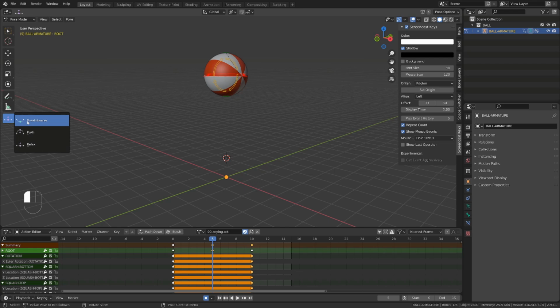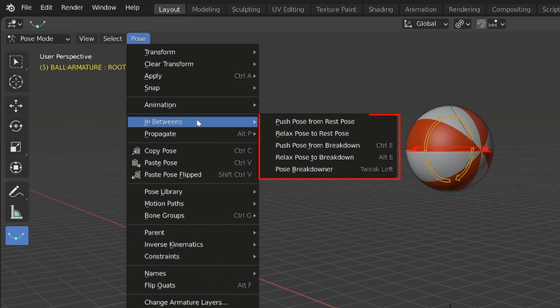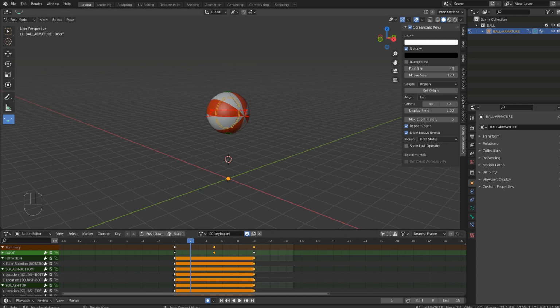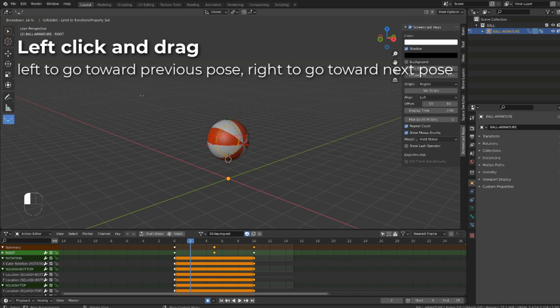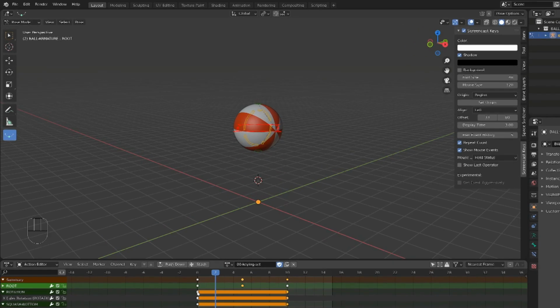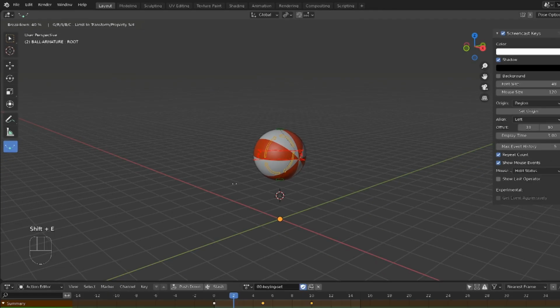You can also access the Breakdowner option going into the header, Pose, In-Betweens, and the different Breakdowner options will be available here. If I now go on frame 2 where the ball starts to rise in the air, and I select the Breakdowner tool on the left, if I now left click and drag in the 3D viewport, you will see the ball going up and down, whether going toward the pose on frame number 5 or the pose on frame 0. And as I'm doing it, you can see that we have a percentage of breakdown shown in the top left corner. Currently 40%.